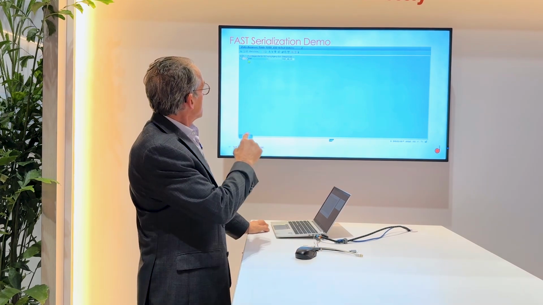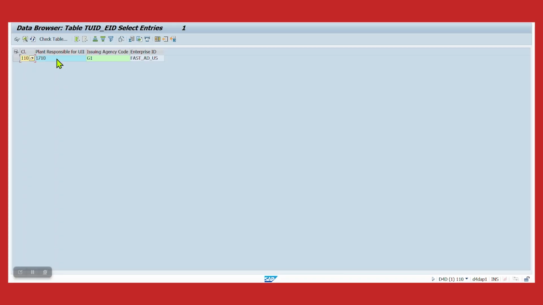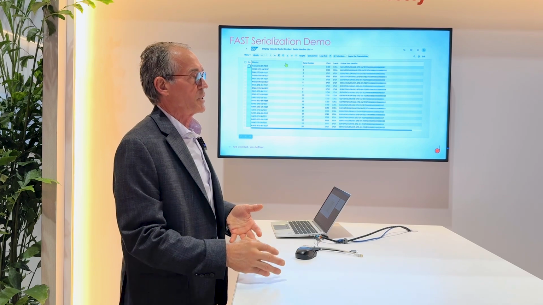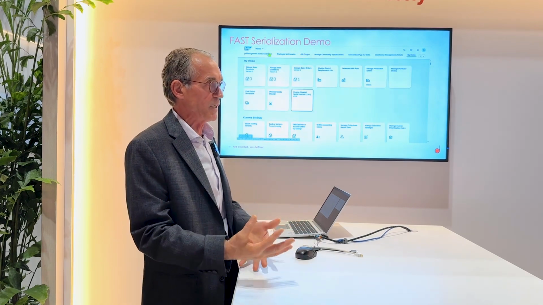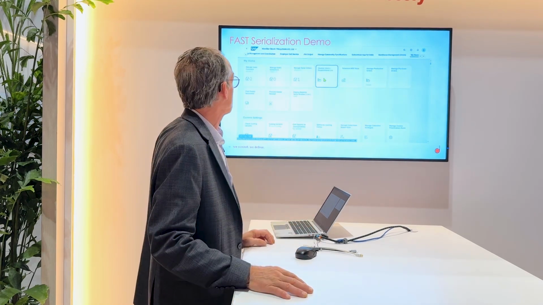All right. And the format is driven by Plant 1710, the issuing agency, which can be a cage code, and then the enterprise ID, which could be the type of industry. Is it commercial, is it defense, is it maintenance repair? Right?